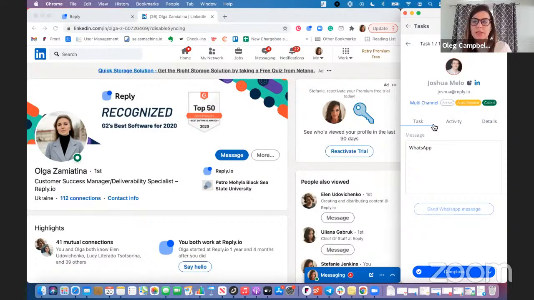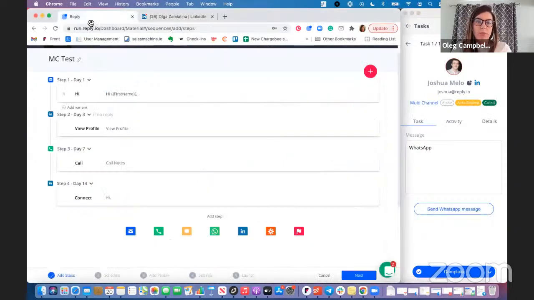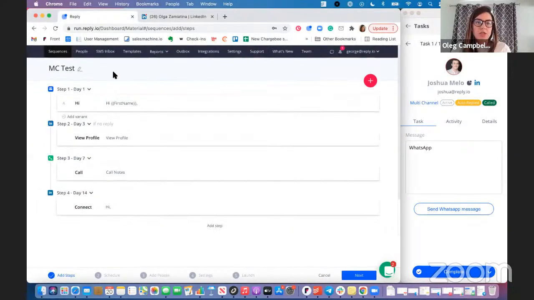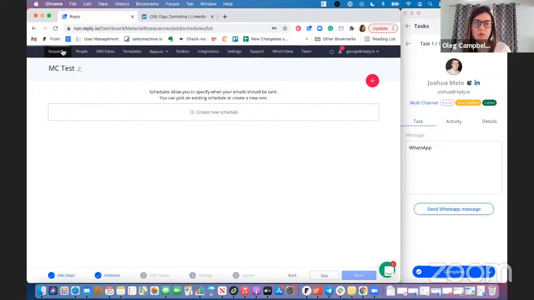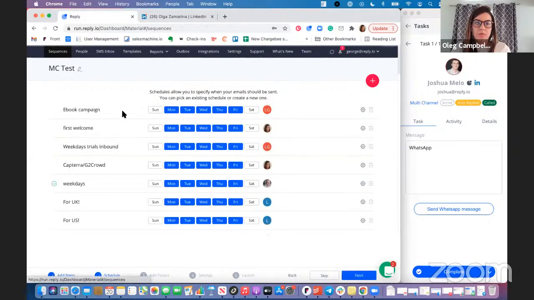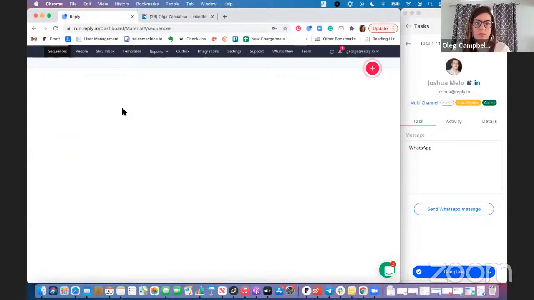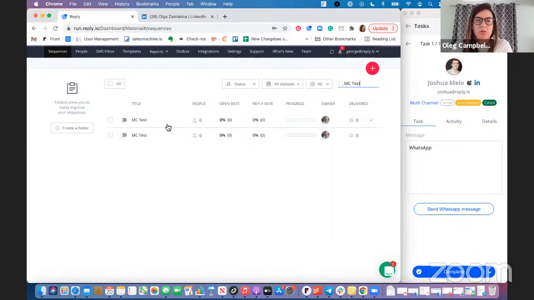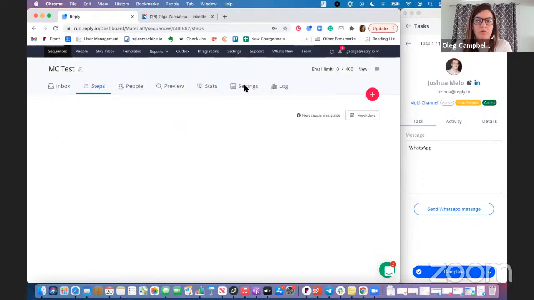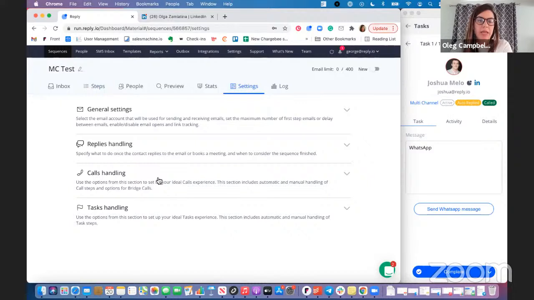So one thing that I would keep in mind when you are creating a multi-channel sequence, pay attention to your campaign settings. So I'm just going to click next. And then, actually, you know what? I'm just going to go to sequences right here. So I'm going to open this campaign up again. There we go. If you go into your campaign specific settings right here, pay attention to the settings under calls handling and tasks handling, and I'll tell you why.